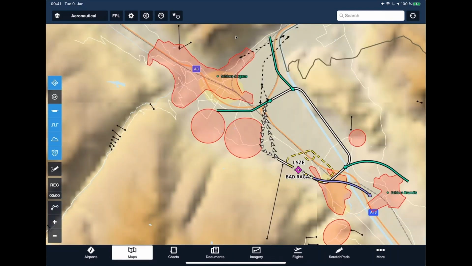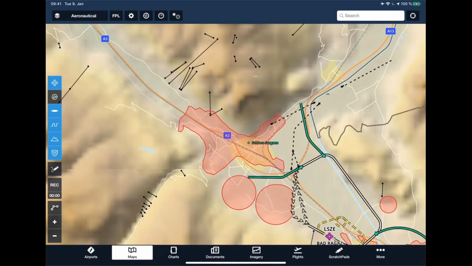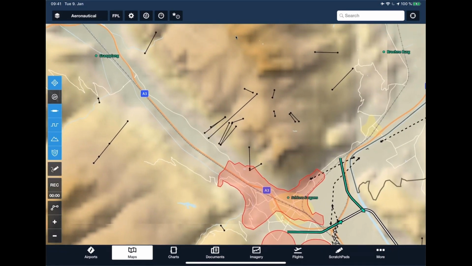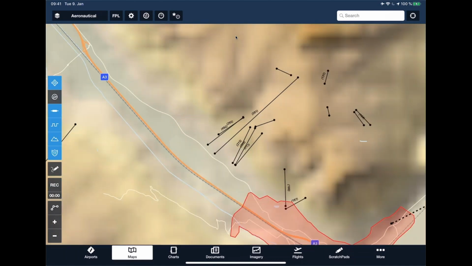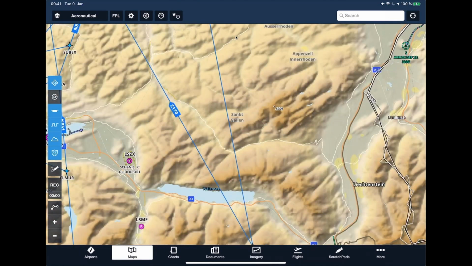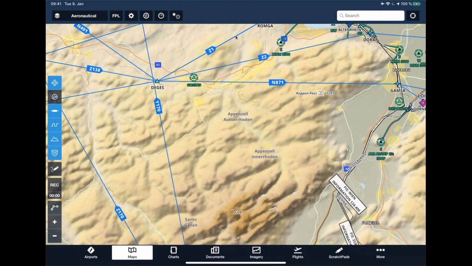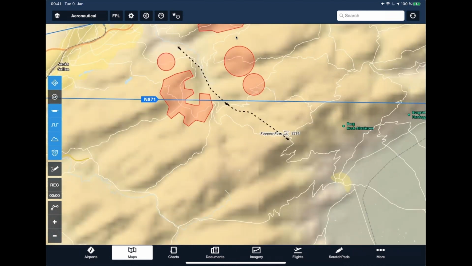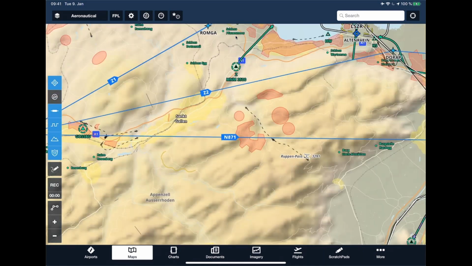So just keep an eye out for that. And while we're in Switzerland, a couple base map things to note. We recently added cable lines that were coming from the Jeppesen VFR data. We also added passes. So this is a pass that you can actually fly through. This is also coming from the Jeppesen VFR data.